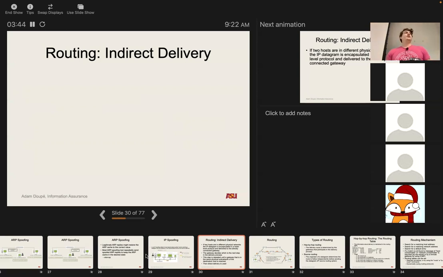Now it's kind of a question. If it's not going to any computer on my local network, where does it go? So if we start back at what we know: our subnet, our IP address, our MAC address, the destination IP address. Do we have enough information to know where that packet goes?